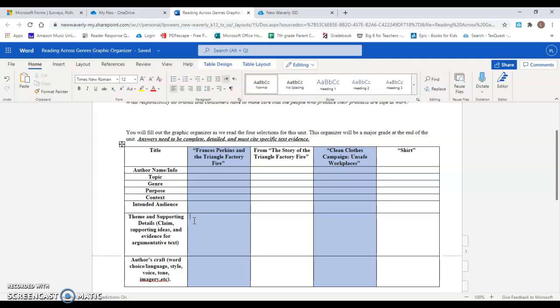Now that can be a summary, that can be quotes from the story, that can be some important details, or it can be something with how it is written. But I want you to give me 3 good pieces of evidence and show me where in the story you find details that support what you are saying the main idea is.